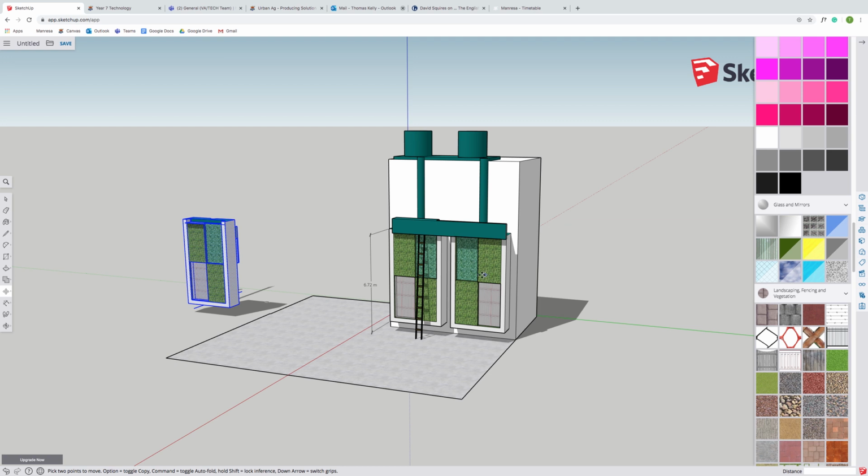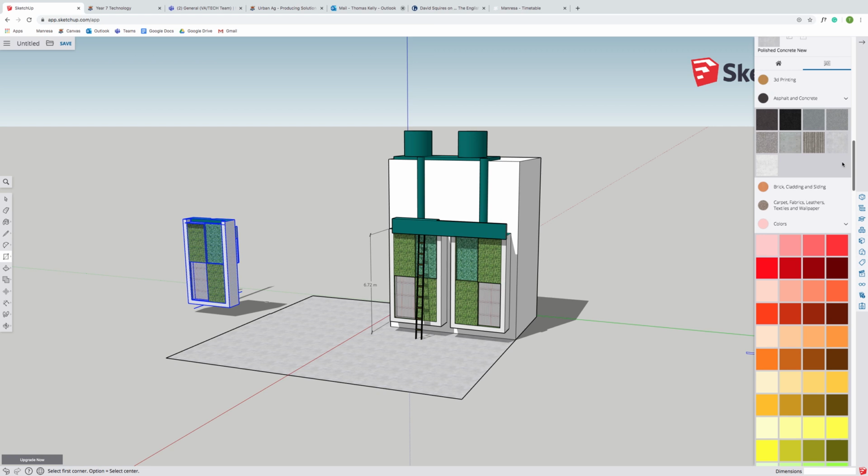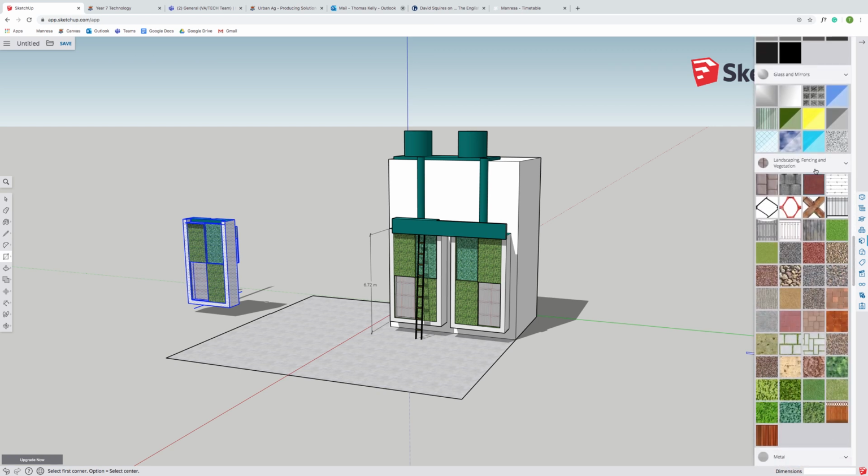Then to create the grid inside it, I've done it again, squares, rectangles, and then the push-pull. This grid, what I did is I went through our materials, and I went to landscaping, fencing, and vegetation. And this sort of fencing, I felt like that looked quite good, effective as looking at sort of like a metal grid that would be placed inside for like vines to go around. So I used that there as well.